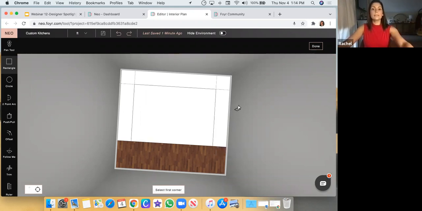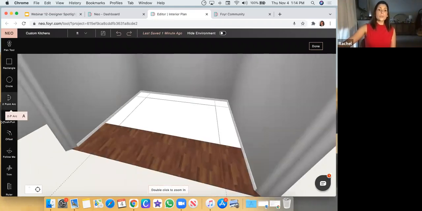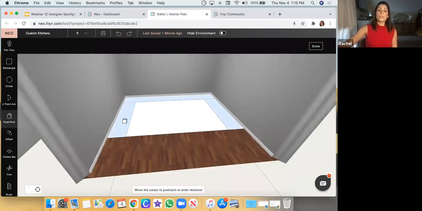And then click again. I'll click the escape key to get out of that cursor. And now what I need to do is raise these cabinets up off the floor. So that's where push-pull comes in handy. Push-pull, you're going to use it constantly when you use this tool. It gives your products height, depth, and also allows you to resize an individual plane. So that's going to really come in handy with kitchens and baths.